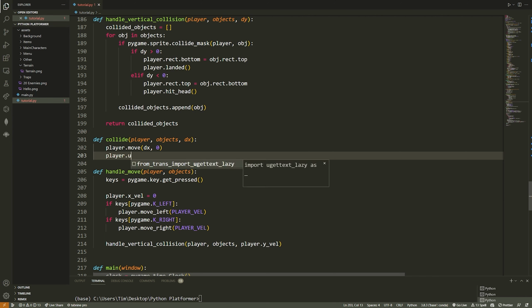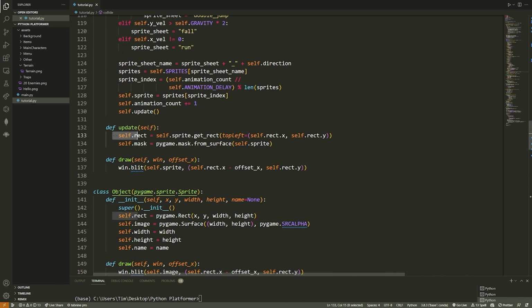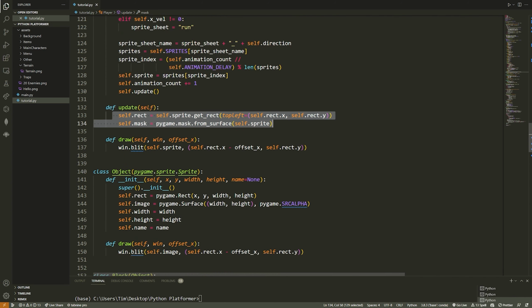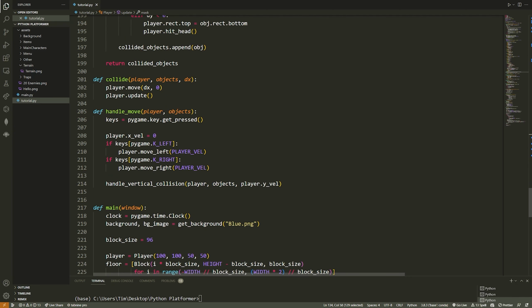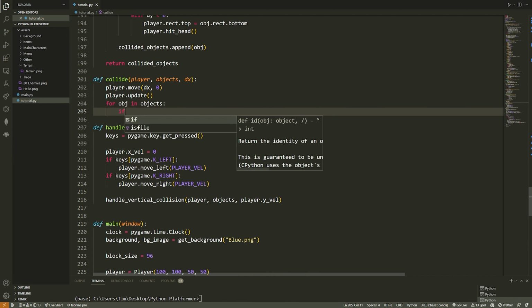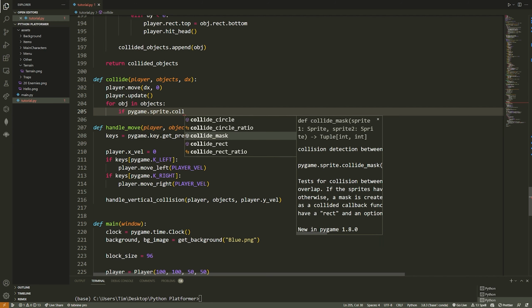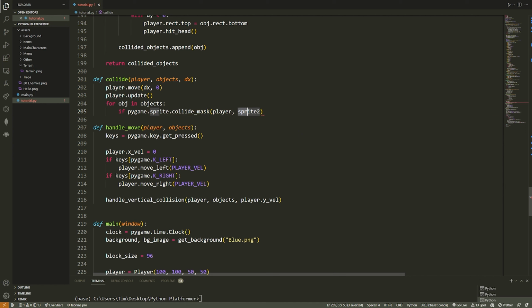So now what I need to do is say player.update. The reason I need to call .update, and let's go here to .update, is because I need to update the rectangle and the mask before I check for collision. So again, I'm preemptively moving my player to where they would be if they were going left or right. I'm updating their mask and their rectangle. And then I'm going to say for obj in objects, if pygame.sprite.collide_mask, and then I'm passing my player and my object. This is why I needed to update my mask and my rectangle. So I move my player, I update it, and then using that updated mask, I check would I be colliding with an object.